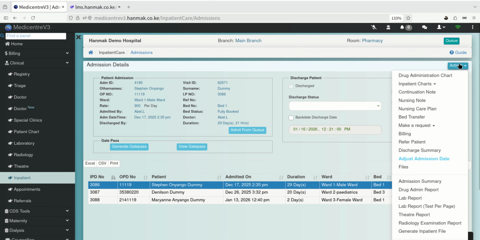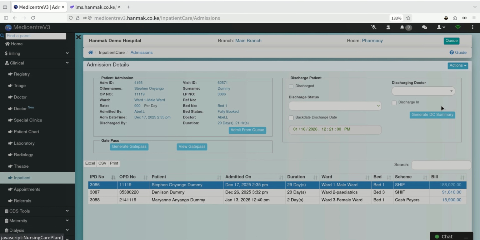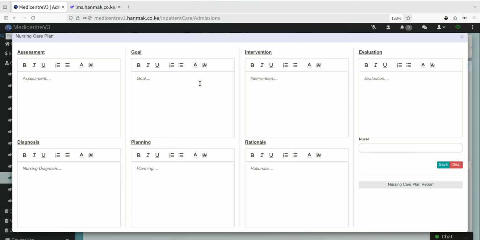We have the nursing care plan. If you have some guidelines of what you will do or what you will use to attend to this particular patient, then you can indicate it there, and then you save. This will also generate for you a very comprehensive nursing care plan report.